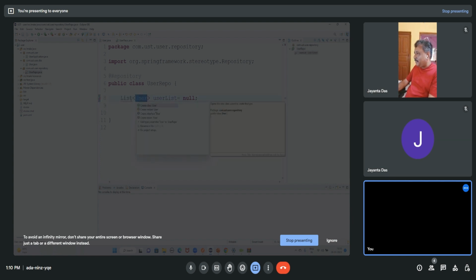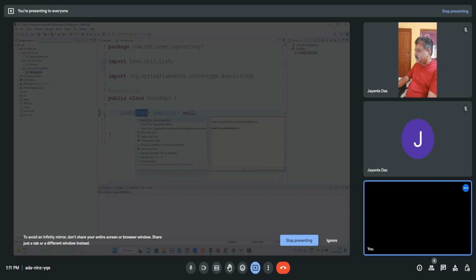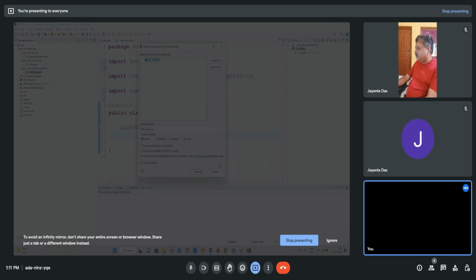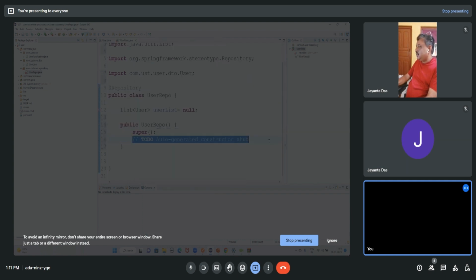So for now we'll be using a hard coded list of users. Okay, so I'll add this input. I'll have a constructor where I'll be basically setting up the list. In this constructor, I'm going to create the user list is equal to new ArrayList.